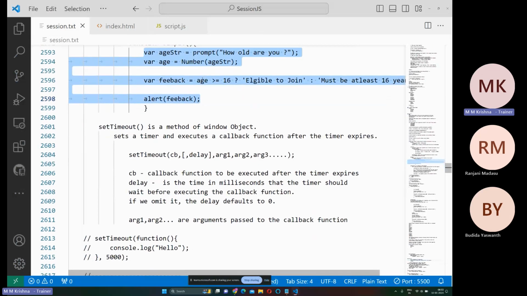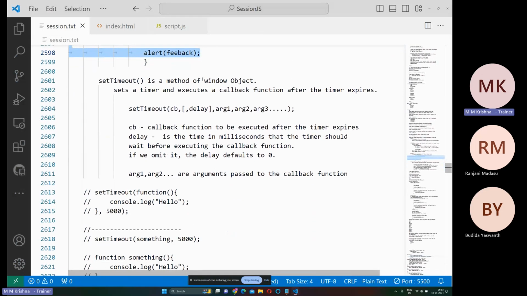Okay. Likewise, we'll be having another method which is setTimeout. setTimeout is a method of the window object where we can set a timer and execute a callback function after the timer expires. So after a period of time, if we just want to execute any function, we can make use of setTimeout.